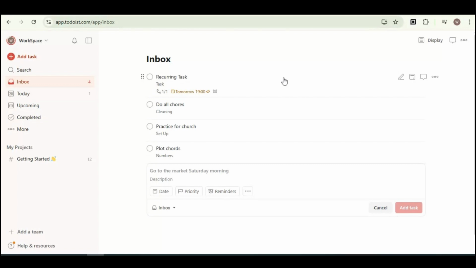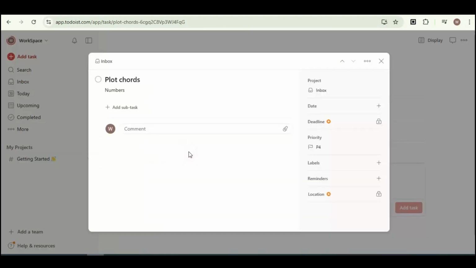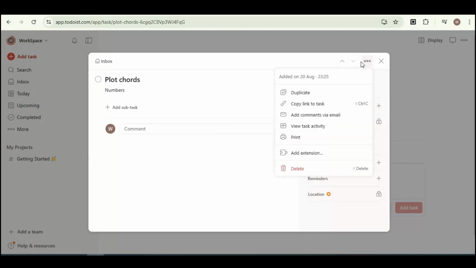Now, let's say I want to make this task right here that says plot chords a subtask for practice for church, which is the task right here. So how should I do it? First, click on plot chords, and then we're gonna click here on the more actions on the top right, and we're gonna copy link to task.